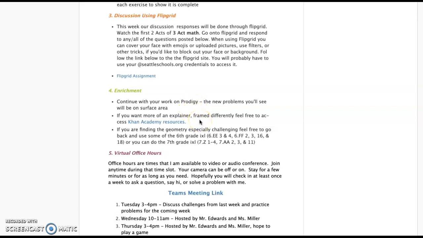Prodigy has new assignments regarding surface area. Khan Academy: this link will take you to the Khan Academy resources in regards to surface area. And if you want to do some practice problems, you can go on IXL. I posted the 6th grade stuff. If you're finding the 7th grade materials a little challenging, feel free to do these 6th grade standards. And if you feel confident, do the 7th grade ones.